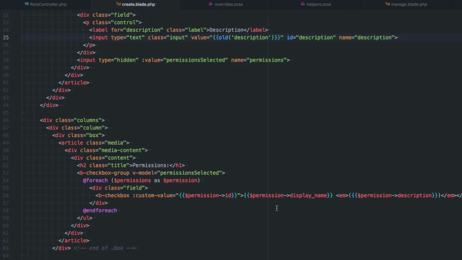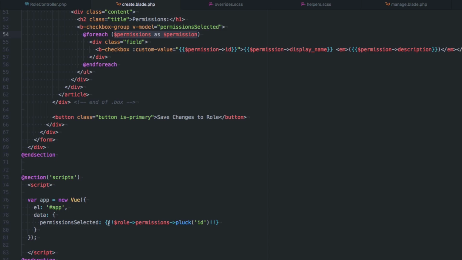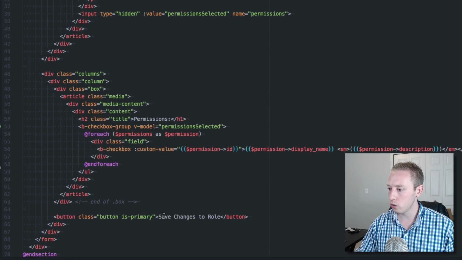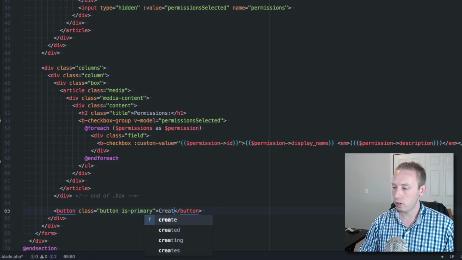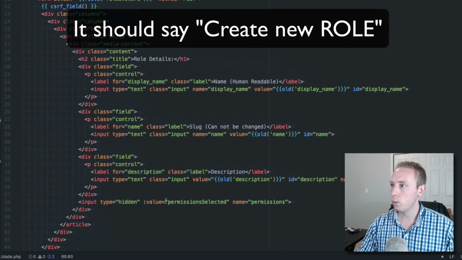Okay, so that's the basics, and then from there, we basically have all of our permissions. We're going to list them. You can check them. We can leave all of this the same. The one thing we need to do now, I remembered, is we're going to go back to the create in the controller and make sure to pass in all the permissions. But other than that, this is basically ready to go. So permissions selected. This will just be empty because by default there won't be anything. So we could even pass in an empty array just to make it easy. So I think this is ready to go. The only difference is create new user for the button, and that's it.